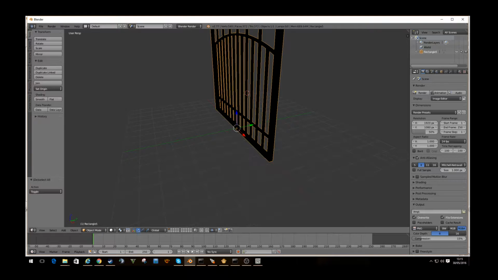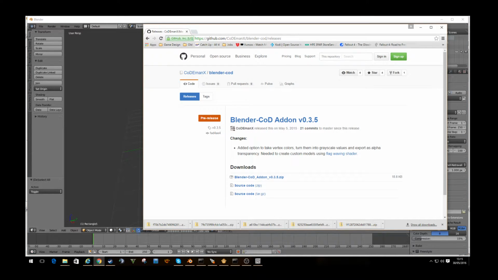People are asking how we get a model into BlackOps using Blender. So, if you go to codemanx's Blender-cod add-on, if you've used it for COD War or COD 4, you may already have this anyway. You're going to obviously need to download Blender, and then you need to download the add-on. If you just download this file, don't extract it, and put it somewhere safe.